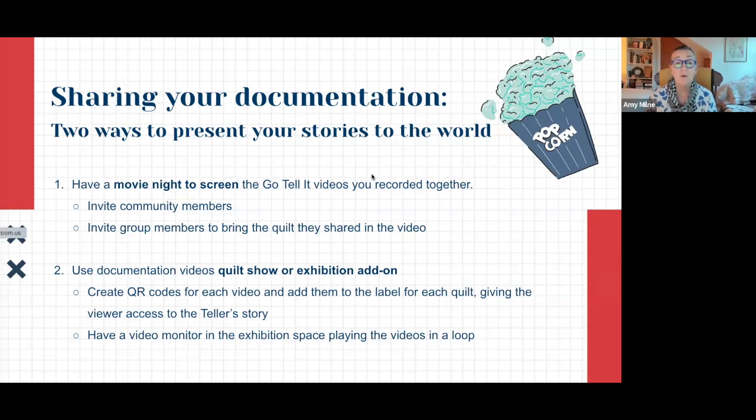It might be a nice way to invite community members in. It's an educational event. So here's just 2 ideas. Consider having a movie night or a movie lunch or a movie breakfast where you screen the Go Tell It videos that you've recorded together. You can invite community members, as I said, and by that I mean non-quilters, maybe people that love quilts but are not quilters. And that will give them a really great view into what your passion is and why you do what you do.